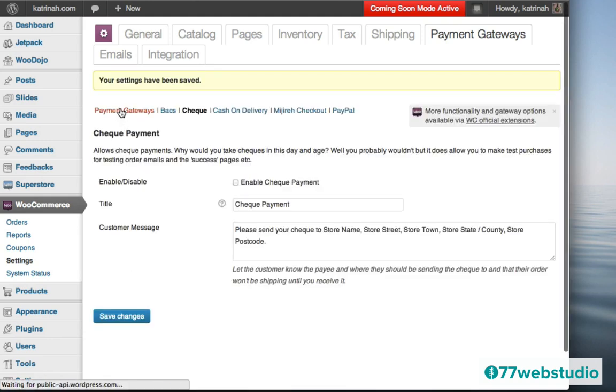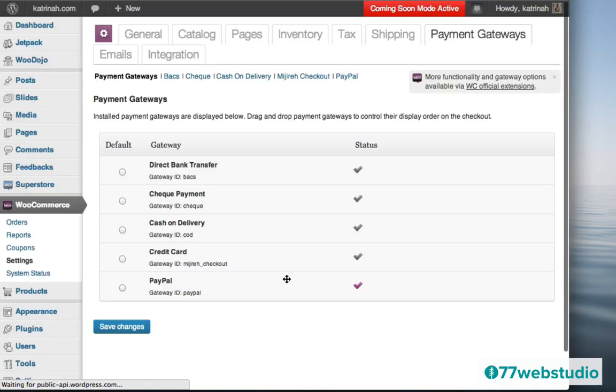And now when I go back to my payment gateways right over here, we see that the only payment gateway that is enabled is PayPal. So I'm going to click on this button here to make PayPal the default, and then I'm going to click on Save Changes at the bottom.